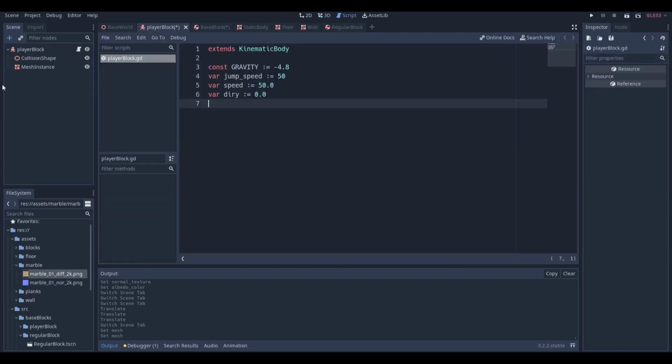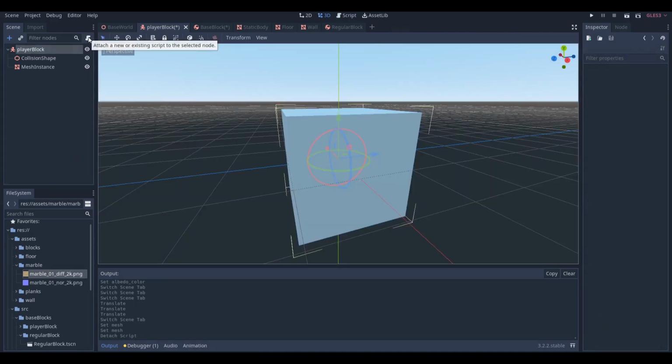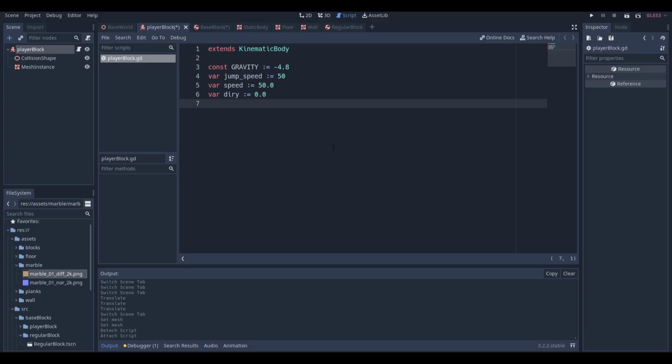Anyway, we're going to go over to our player script, and to add a script to the player, you're going to click this green paper. You're going to click the white paper with the green plus sign. You're going to click create, and we're going to start off with four variables: gravity, a jump speed, a speed, and then a direction y. It will become apparent why we need a direction y later on.